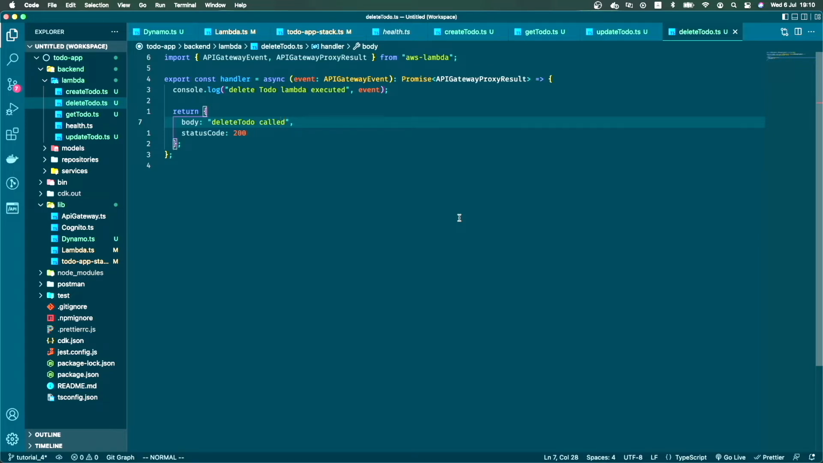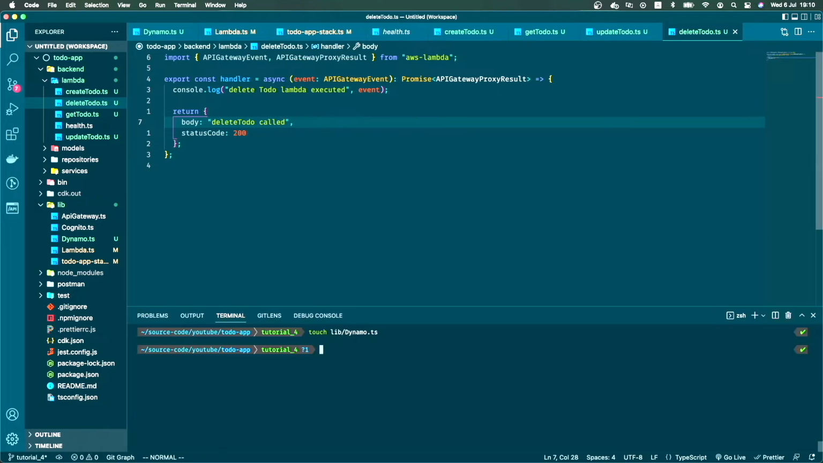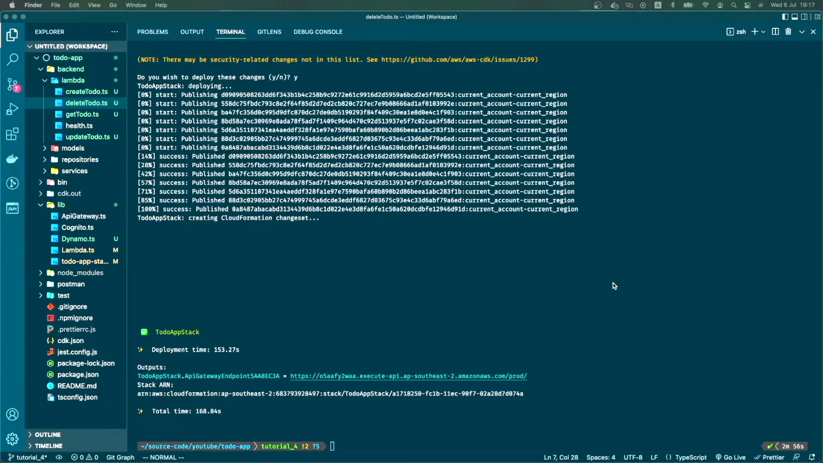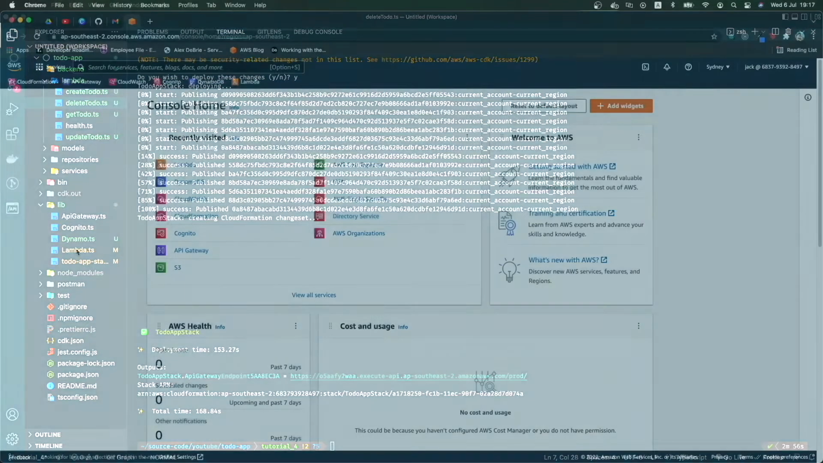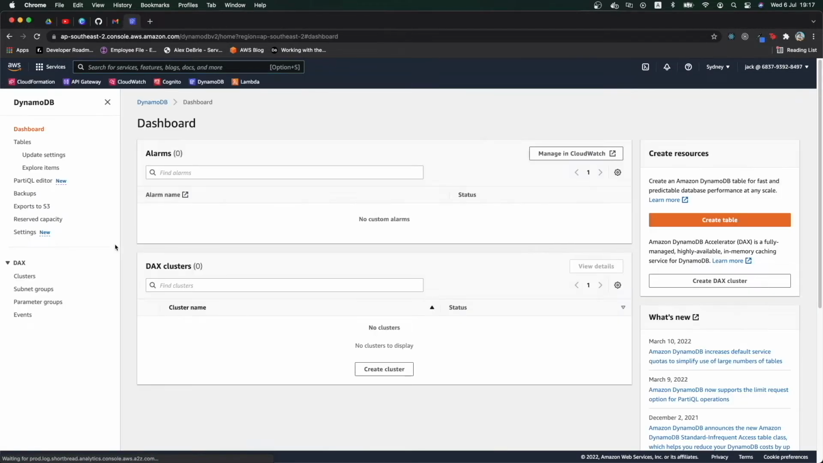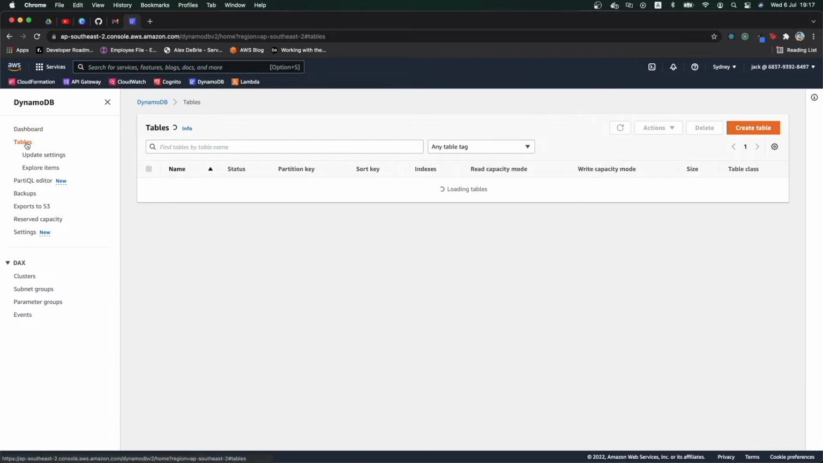This process will take some time, so I will fast forward the video. So the CDK deploy command has finished. Now let's log into the AWS console to see the result. After I log into the AWS console, I'll go to DynamoDB. You click on the Tables tab right here.